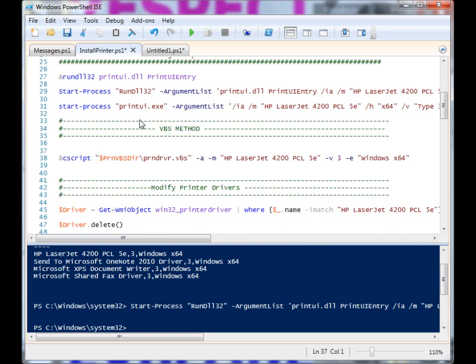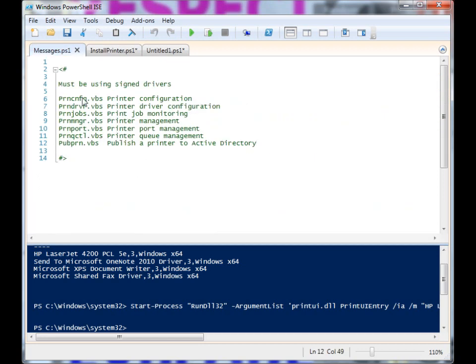And we can do the same thing, installing the printer driver, using these VBScript files that are provided with Windows. And there's a number of VBScript files. Oh, another thing to mention about drivers is that they must be signed drivers. So if you manually install the printer and you get a little message that pops up that says this driver is not signed, then you can't automate installing that driver. You're SOL. So that's an important thing to note.